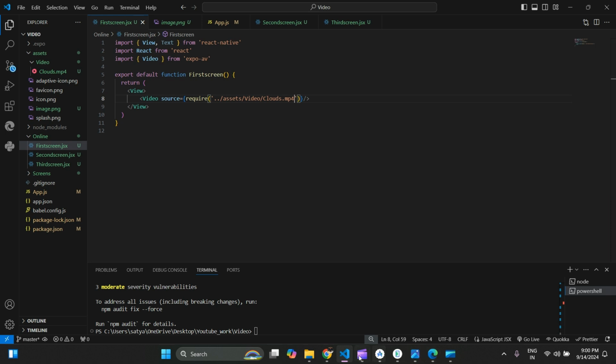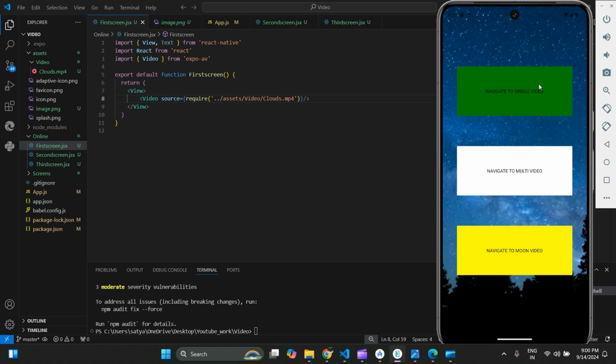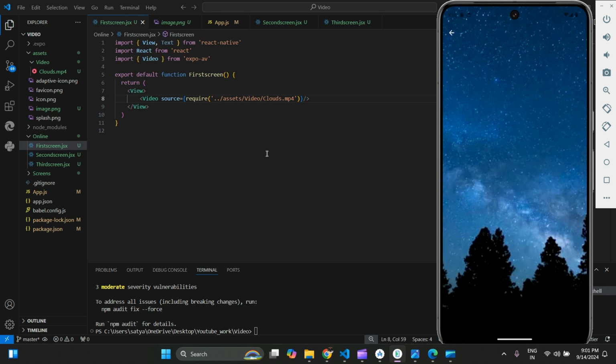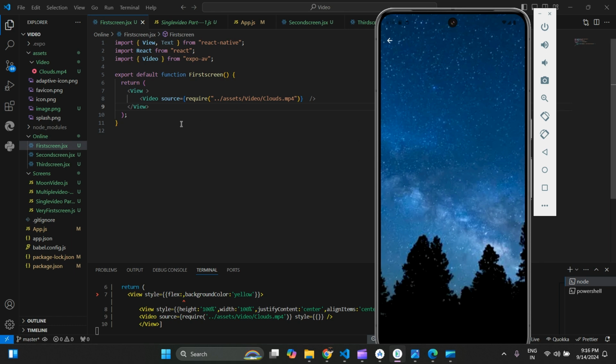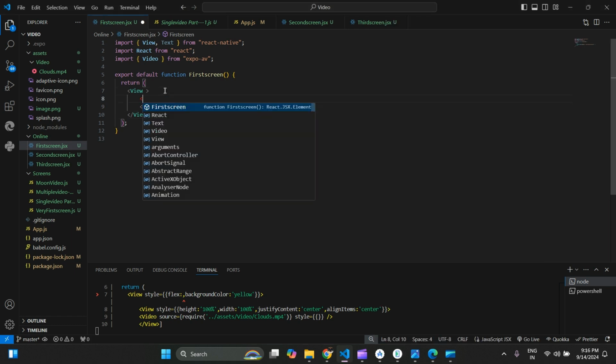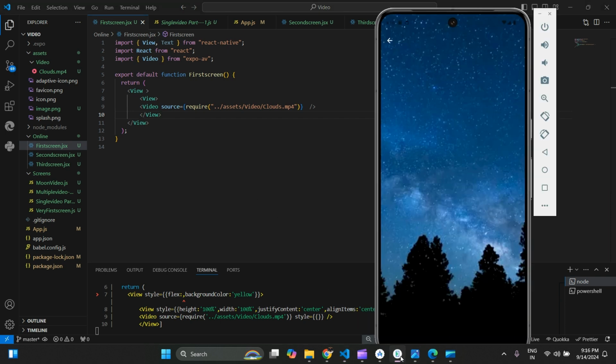Now I'll go to the app and see where it is. We have a lot of screens open. So this is the first screen. Now nothing is coming, as you can see, because we didn't give any styles. So for giving the styles, first of all, we'll put another view over here, because the first view will take the entire screen and through the second view we'll make some styling so that the screen will be centered and everything will be in a perfect manner.